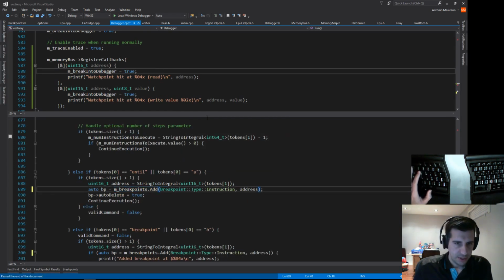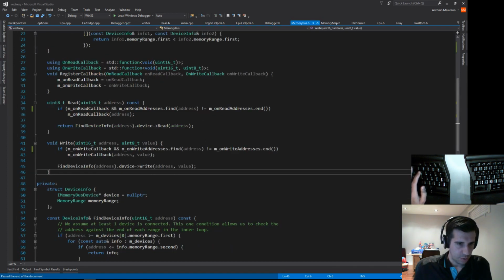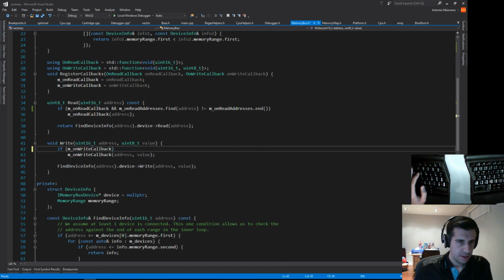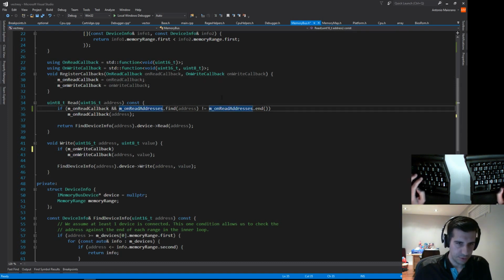Okay, so we go back then to the idea that we'll just always call the callback. Forget these sets. So I'll remove the lookup here.